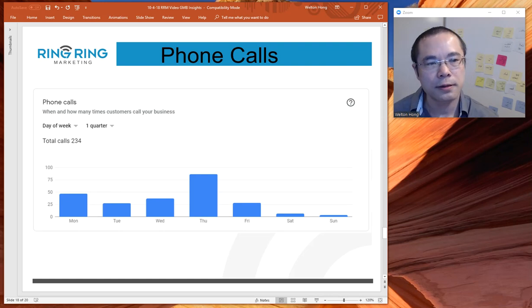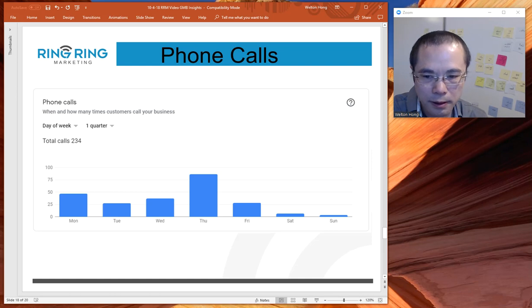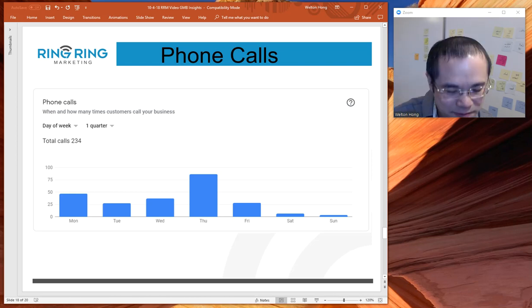If you scroll further down on the dashboard, it also shows you phone calls. Those 234 calls, which days of the week? Which day of the week are you getting the calls? As you can tell, pretty light on weekends, as expected. But interesting for this company, they get more calls on Thursdays. Typically, weekdays are a little busier than weekends. But if you do see quite a bit of calls on weekends, it might be a good idea to get an answering service for the weekend.